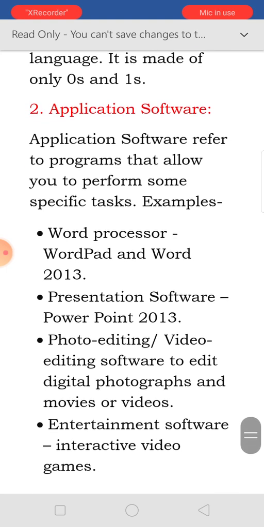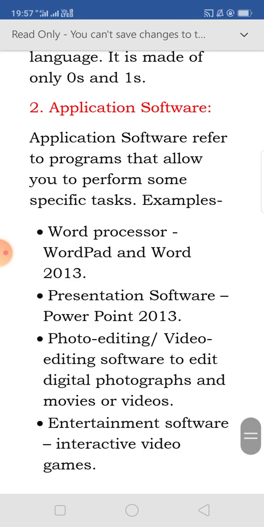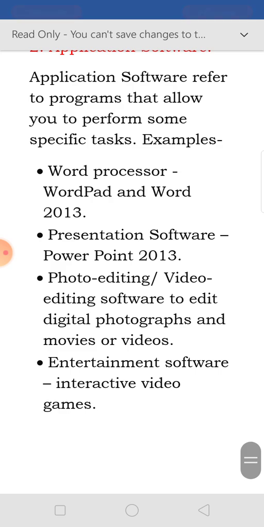Next is application software. Application software refers to programs that allow you to perform some specific tasks. For example, word processors, which are of two types, WordPad and Word 2013. These help to write. Presentation software, PowerPoint. Photo editing or video editing software to edit digital photographs and movies or videos. Entertainment software, interactive video games.